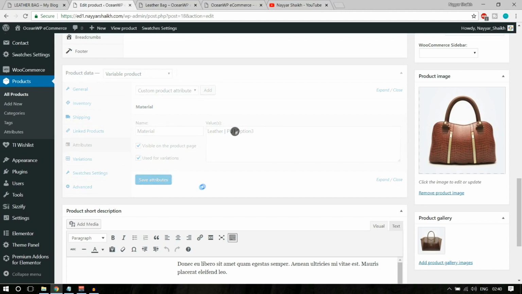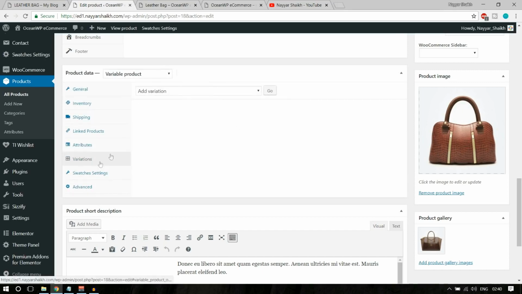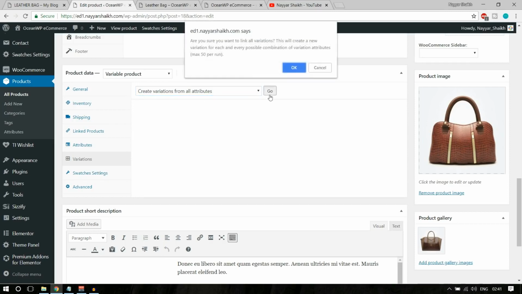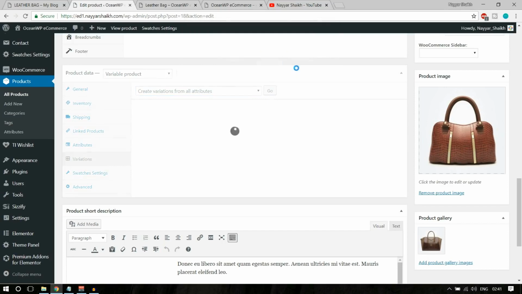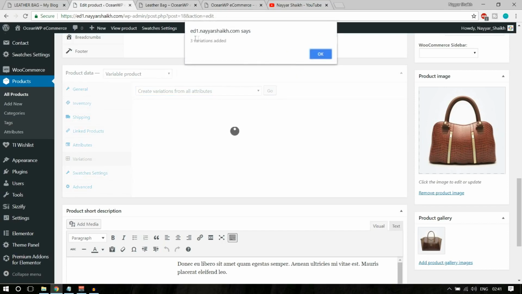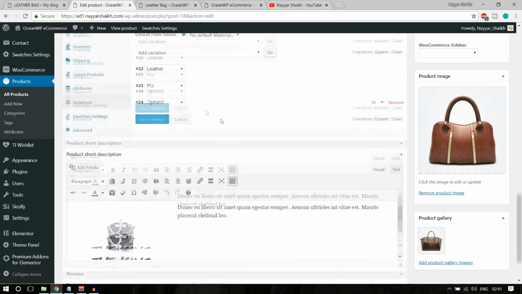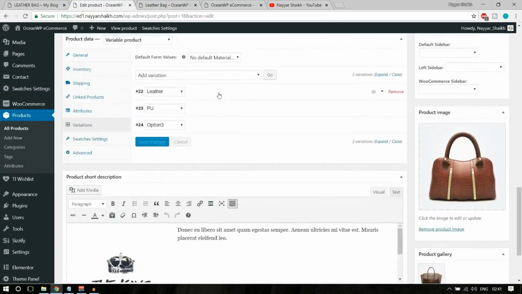Now click on save attributes. Okay, so we have one thing and we have 3 different options. Now click on variations. Now instead of add variation, select this one, create variations from all attributes. So create variations from all the attributes that we have set. So select this, click on go. It says 3 variations are added. Click on OK. Okay, so we have leather, PU, option 3.